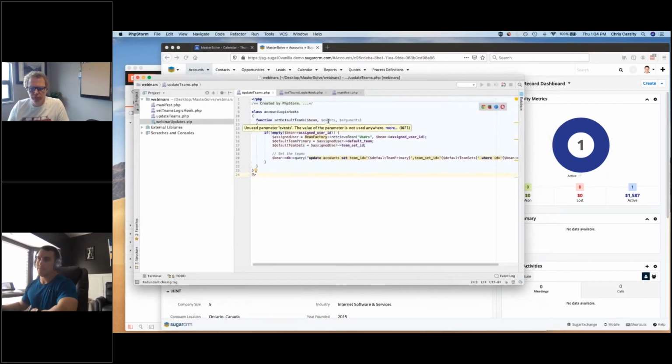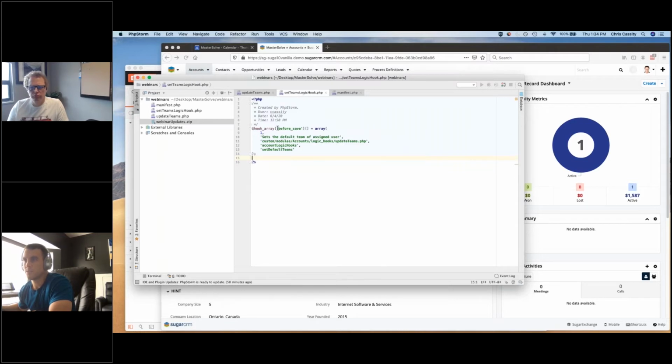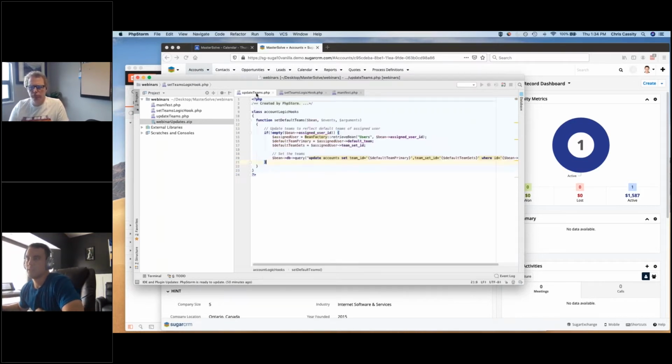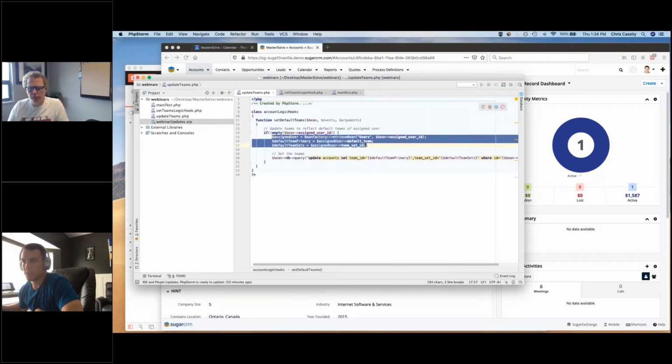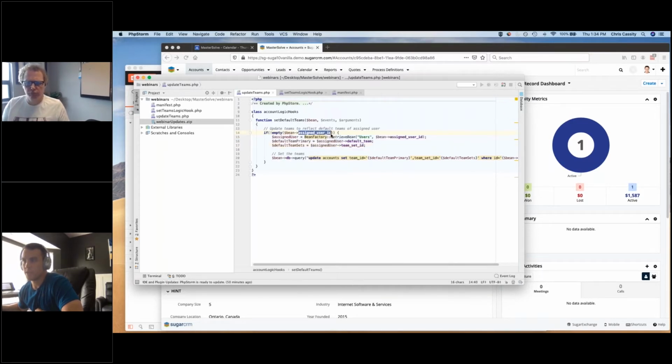So again, essentially it's just a logic hook that's going to fire after save, I believe. Well, this one's before save. We'll do it as after. But what this is going to do is say, hey, if the assigned user is not empty, we want to go ahead and go through this logic here. Since we have the access of who the user is and their ID within the system, I can say, hey, go ahead and load up that user's record. And this is what this is doing here.